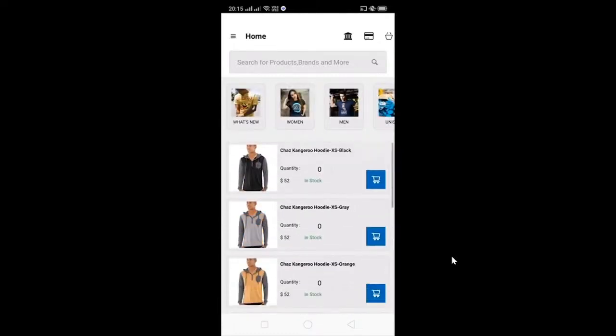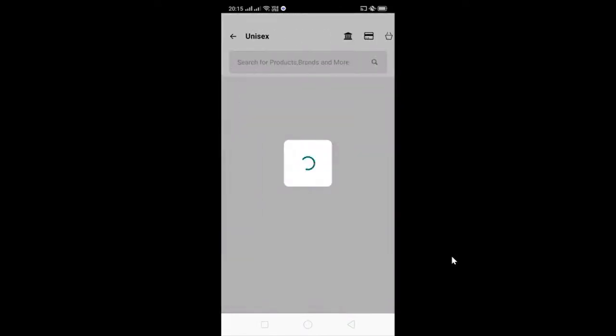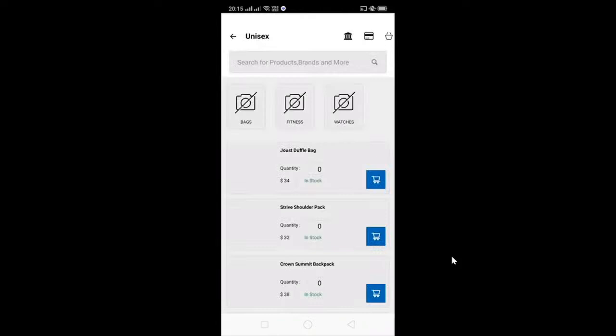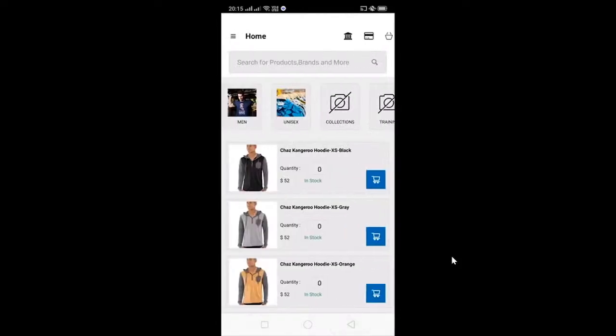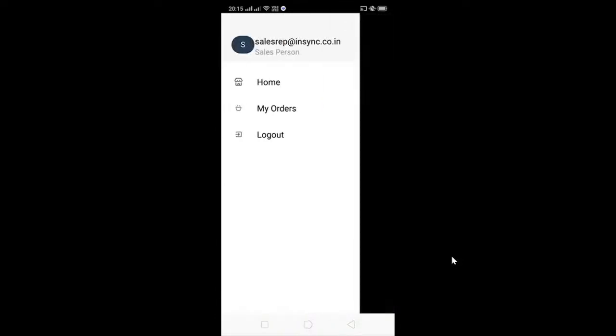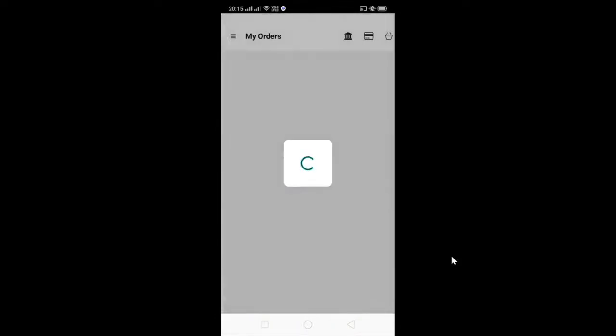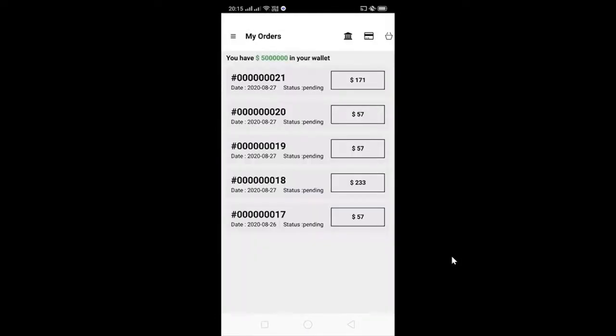You can directly add to cart by selecting the quantity, etc. So at the top you can see different categories, so you can click on any category and go to that category and you'll see the products. You can also search here with the SKU, etc. So what are the other options that are available on this mobile phone? So at the home page you can see we have My Orders. Here you will get the list of all the orders you have placed from this app.